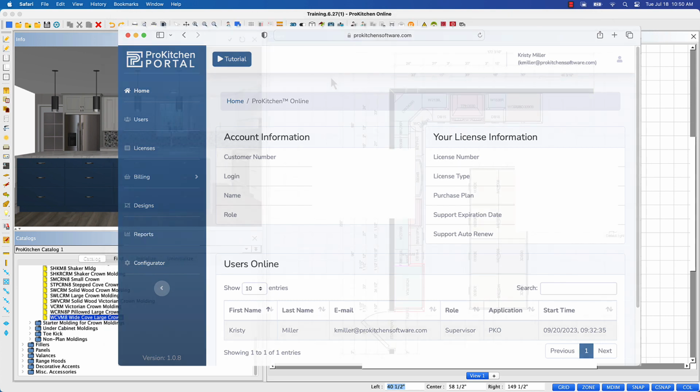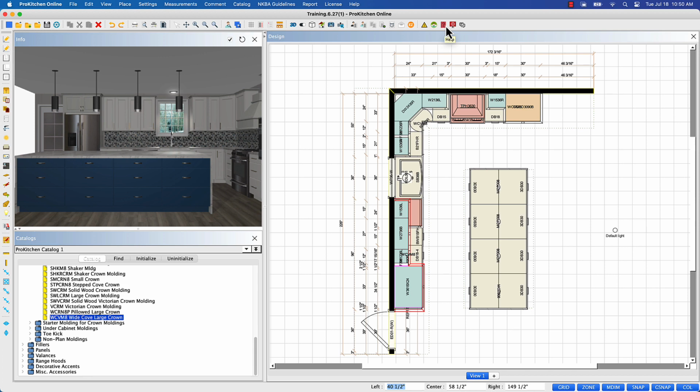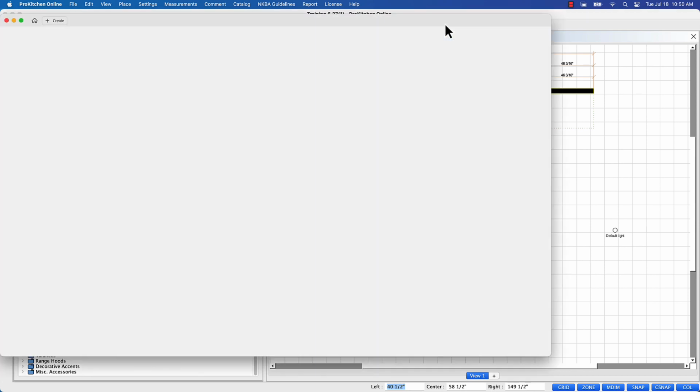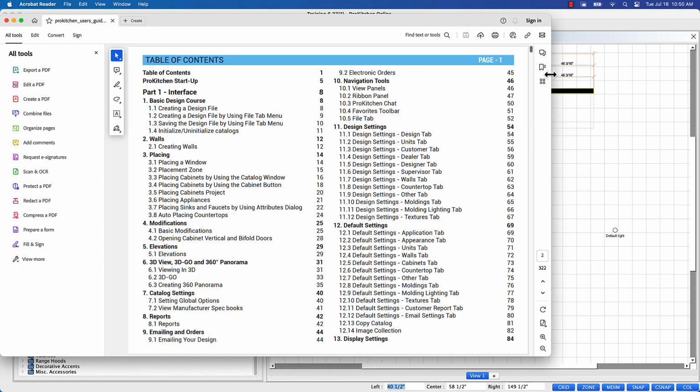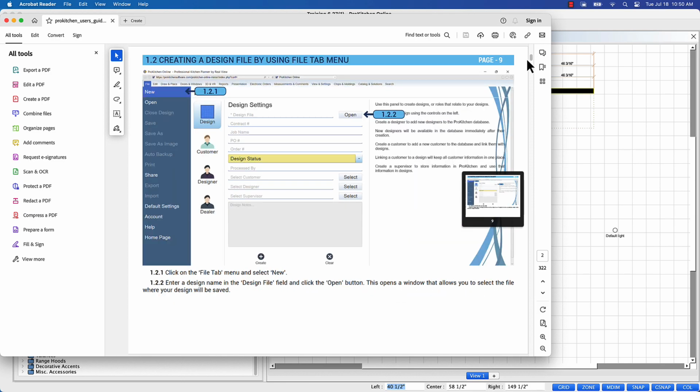The Help icon opens the user's manual, a searchable text database where you can search text for instructions on how to use ProKitchen features.